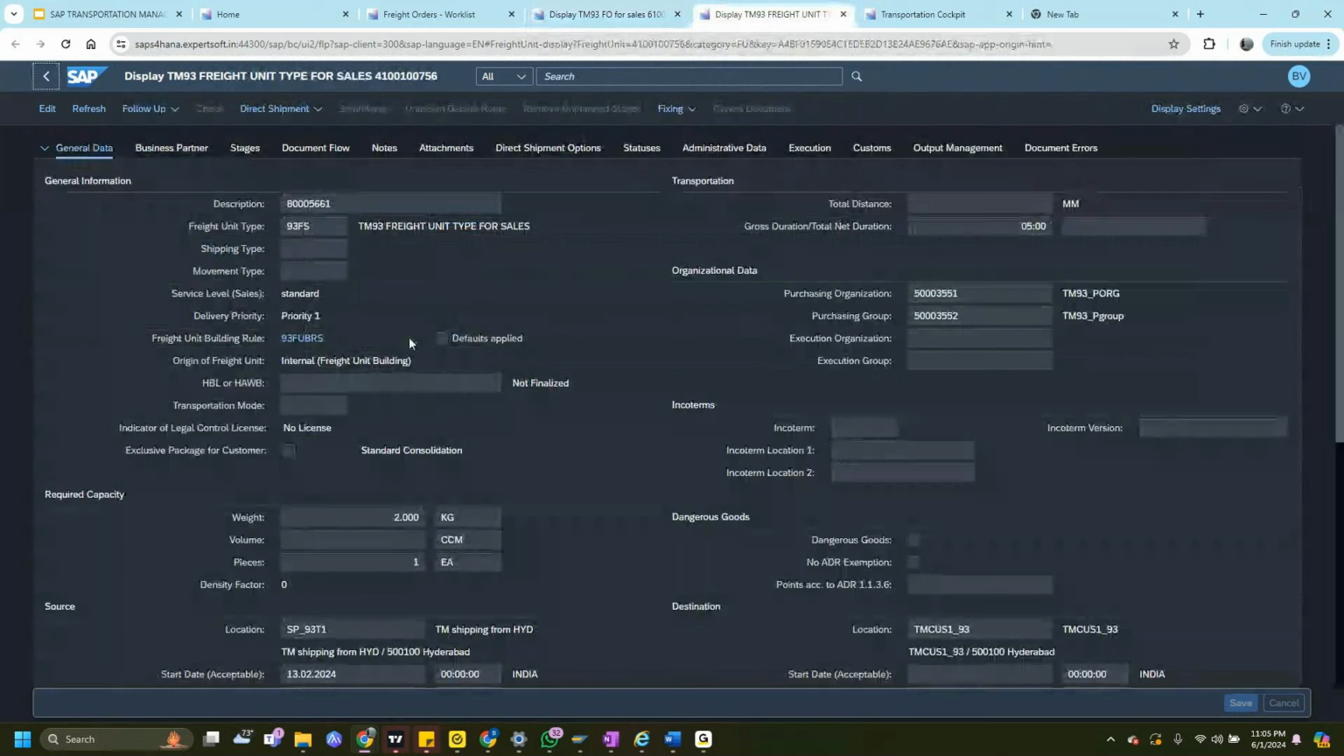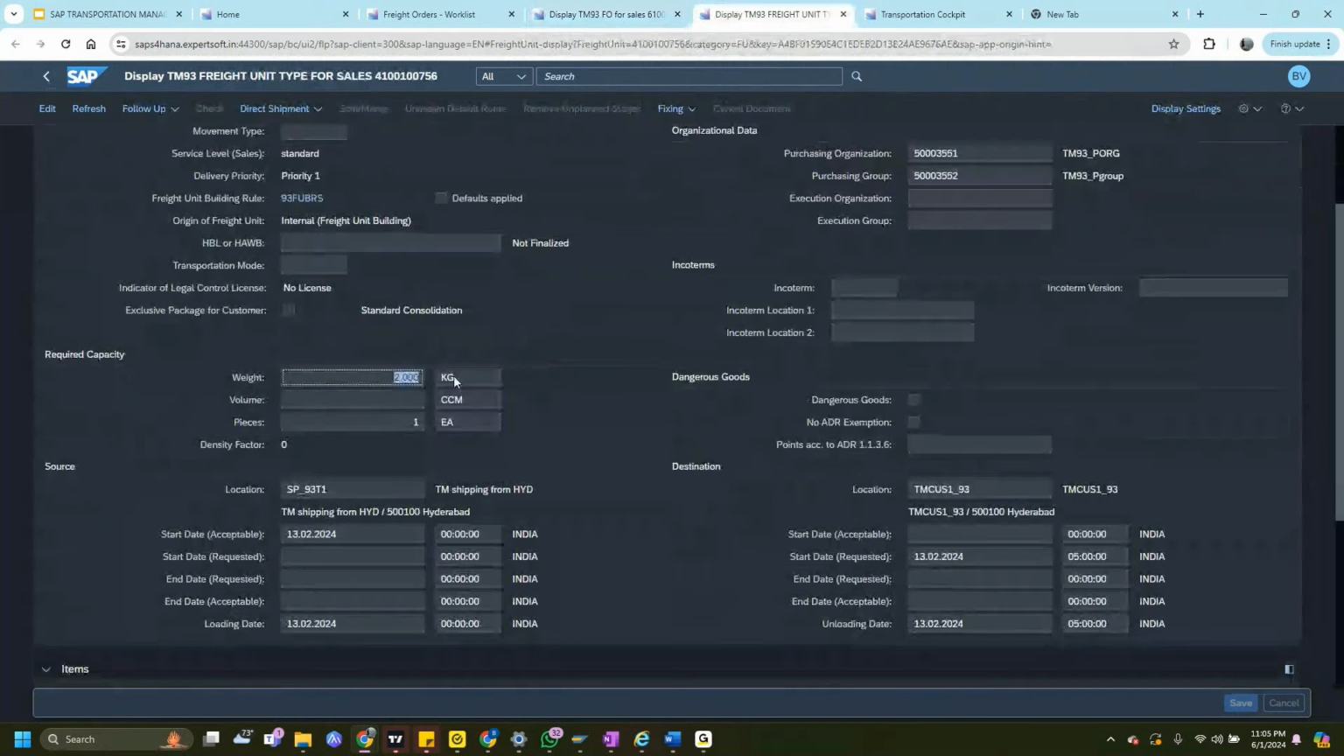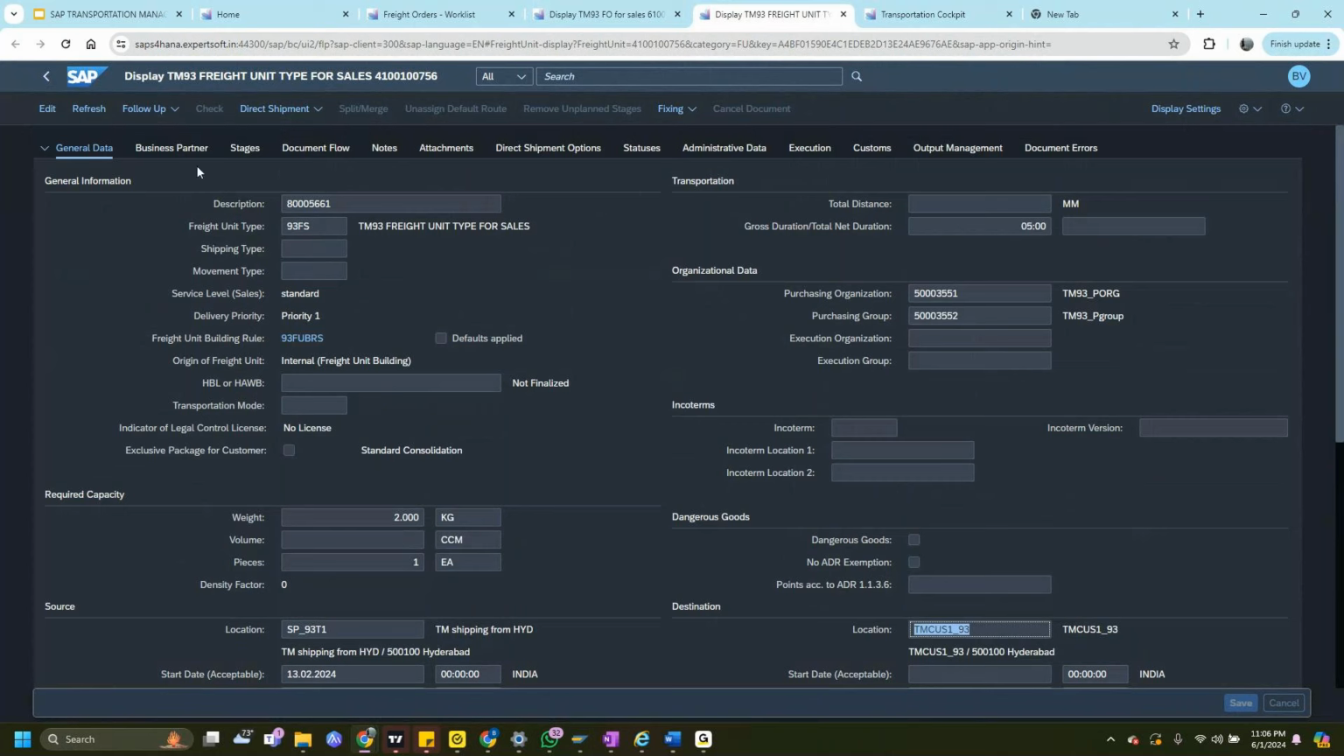This freight unit is saying that it has a 2 kg weight. It is going from the source location, that is the shipping point. SP represents the shipping point in TM, and this is the customer location. And this is the freight unit building rule, which I was saying is flexible, right?